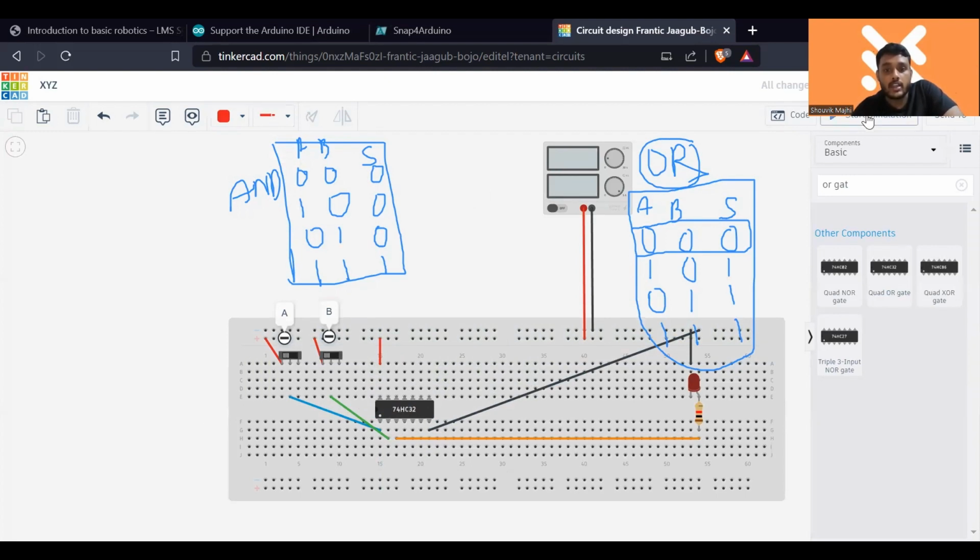So let us verify the OR gate. The first is when A is off and B is off, the output is 0. When A is on and B is off, the output is on. Again, when A is off and B is on, the output is also on. Again, when both are on, the output is also on. So this is the verification of the AND and the OR gate itself.